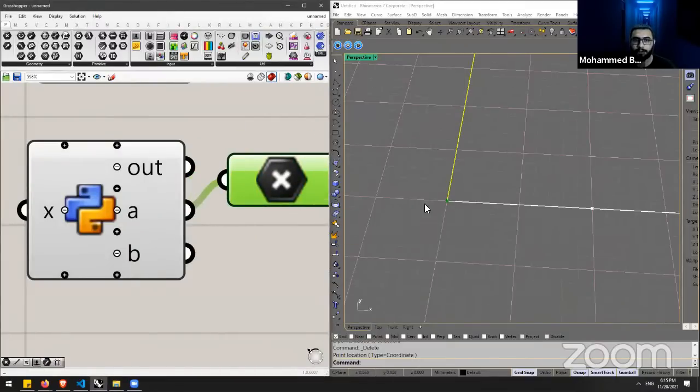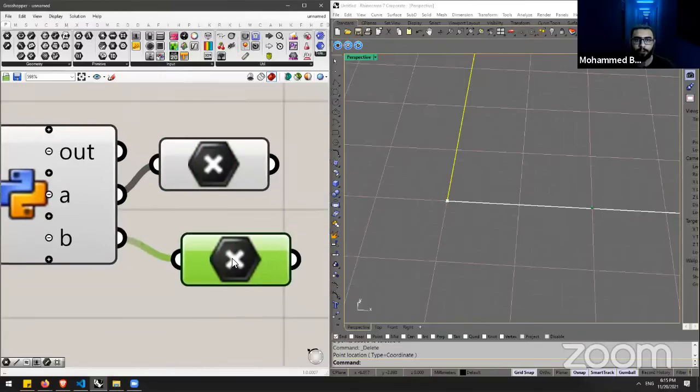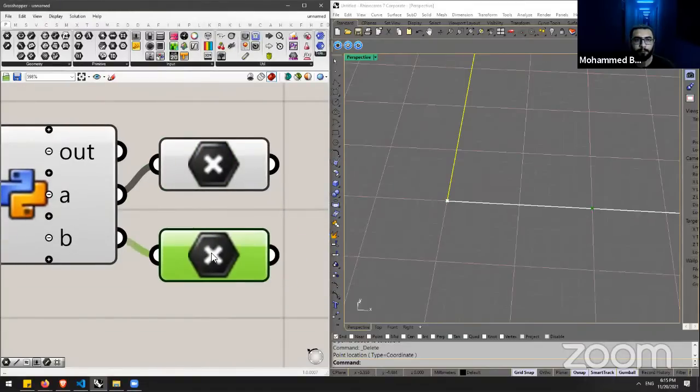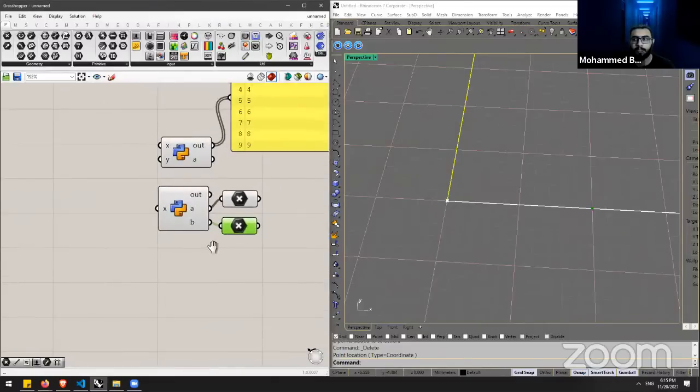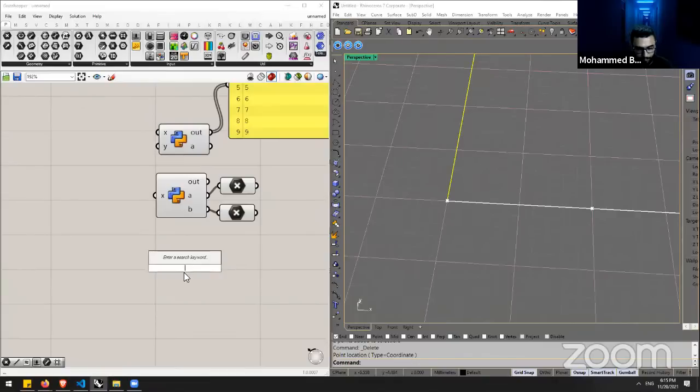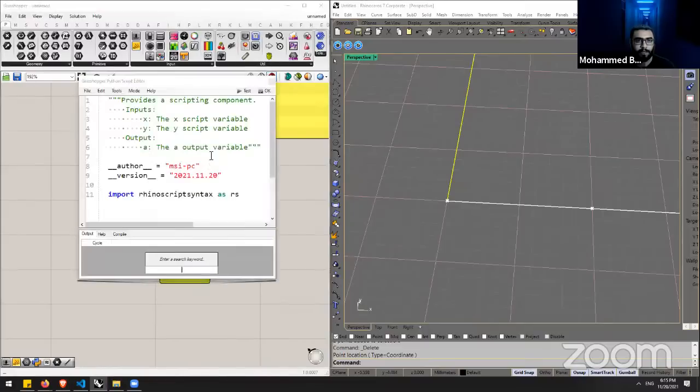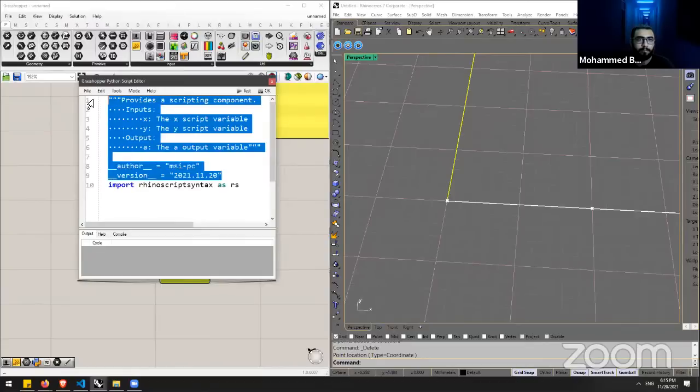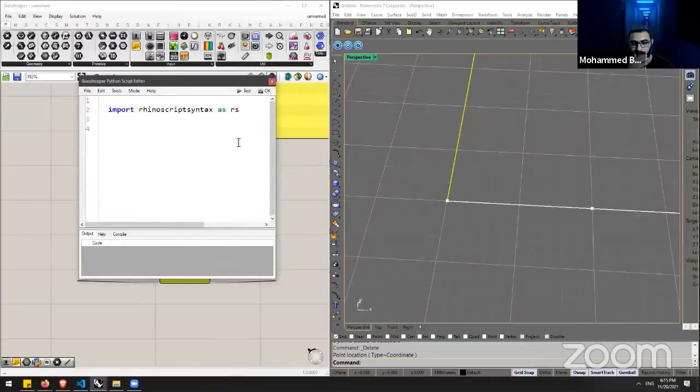We have a point here, as you can see, and we have another point on this part. Okay, so what if we want to have, for example, multiple points? Like maybe a grid or a set of points. Okay, so in that case, we want to initialize a list. For example, let's call the list A and initialize it by just typing a square bracket.